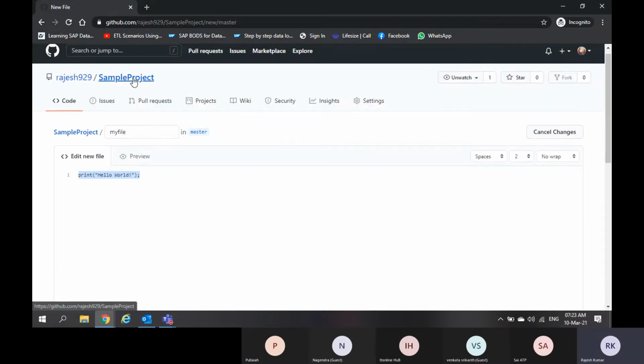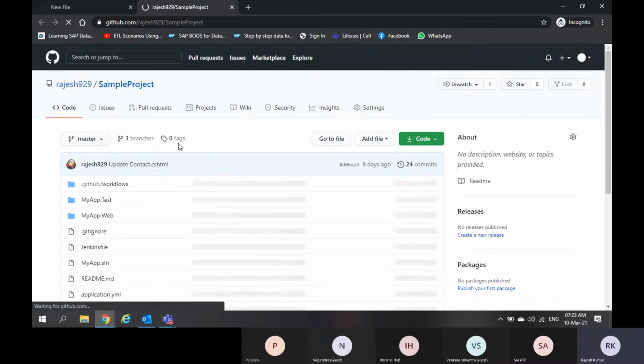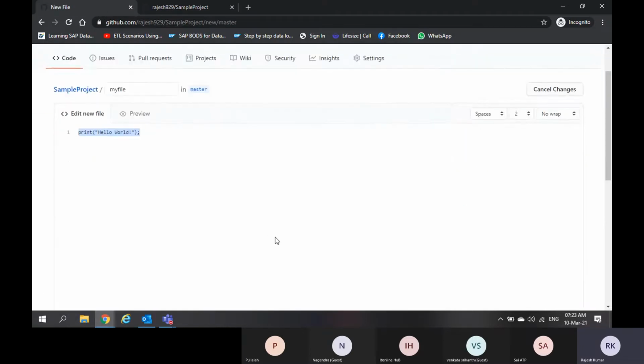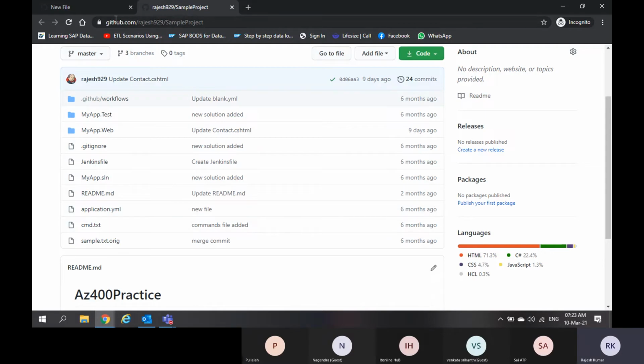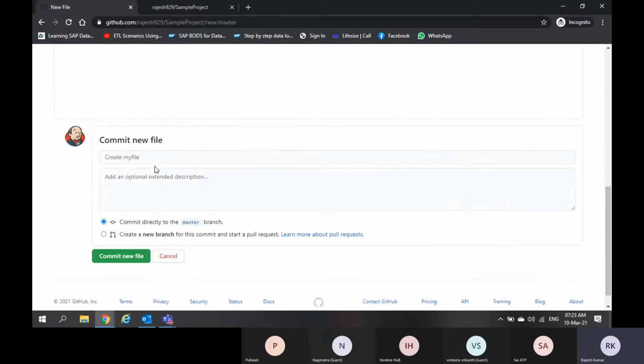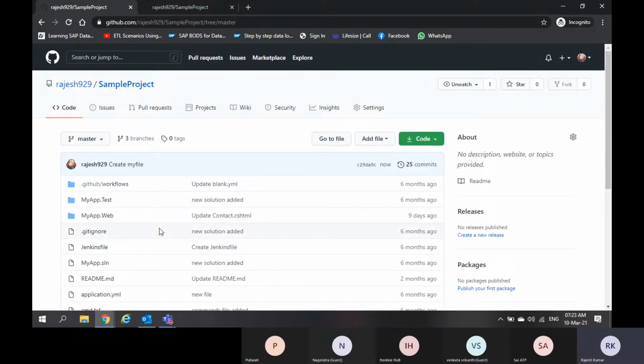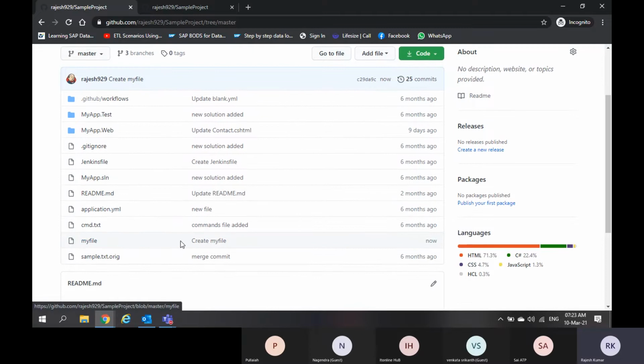Now if I go to my sample project, obviously there is no my file. The moment I commit, just remember this number: I have 24 commits now, that's 9 days ago. Now if I commit this, here I can see my file, and it's just now. Now I see 25 commits, which means a recent commit happened on this repository.